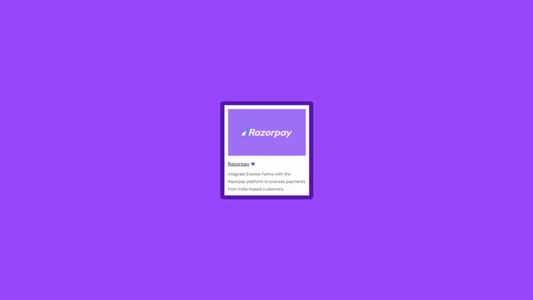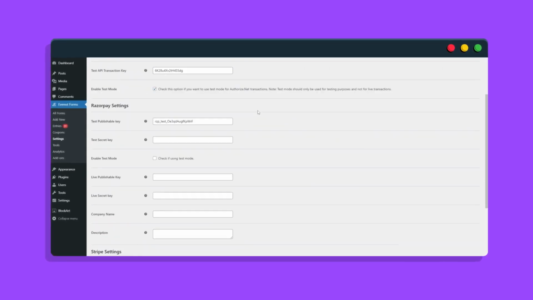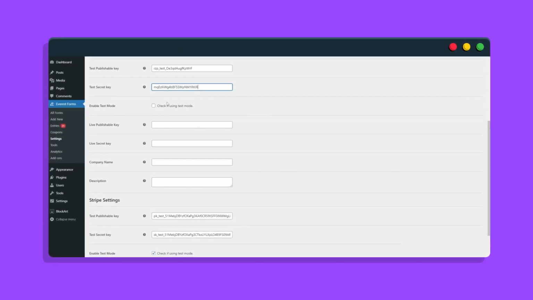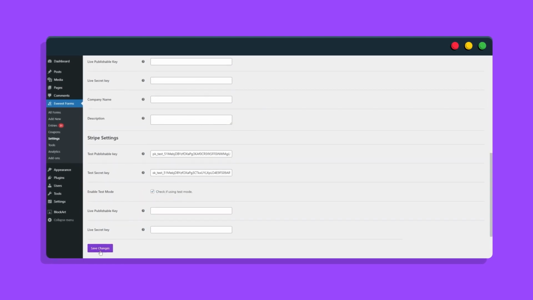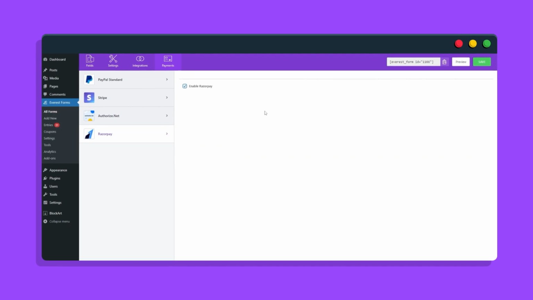With the Razorpay add-on, you can effortlessly carry out payments all over India. Upon activation of the add-on, you can simply put in your Razorpay publishable and secret keys. You can also enable the test mode to test out your connection first. You can then use payment fields within the form and turn on Razorpay for the said form.